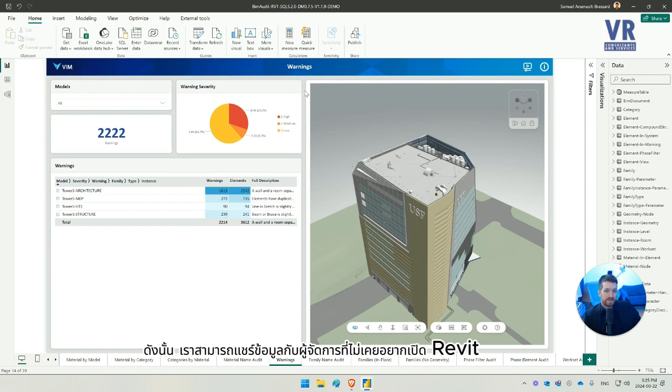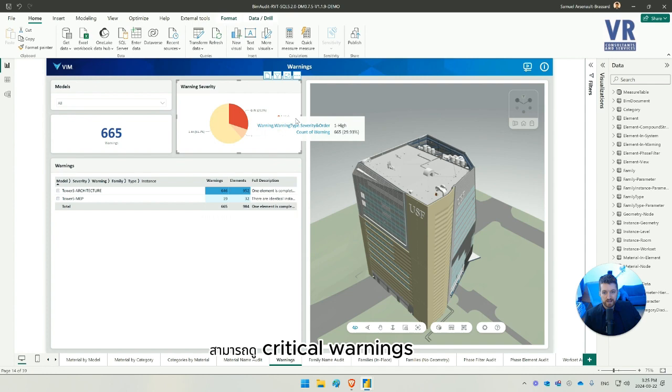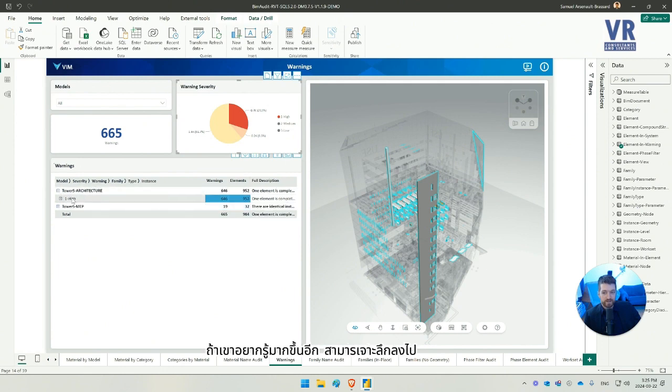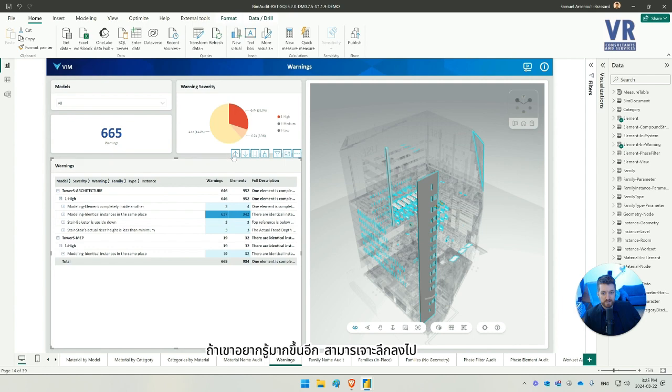So here, this is something we can share with the manager that never wants to open Revit, that doesn't even have Revit on their computer. We can share this with the CEO, with the owner, and they can get an idea of the quality of the health of the model. So they can just click on the critical warnings only and see that there's 665 of them, and that they're mostly in the architecture model. If they want more data, they can drill up and down like this.